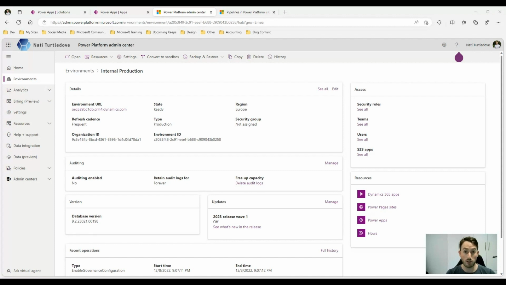The first thing that we need to do is head over to our admin center, where we're going to start creating our specific environments for our ALM process. So we're going to create either a developer environment, a QA, UAT, or prod. Me personally, I've got 4: my developer, QA, UAT, and prod. You can have 3, whatever works best for you. But our production environment is where our solution for Power Platform Pipelines needs to exist.